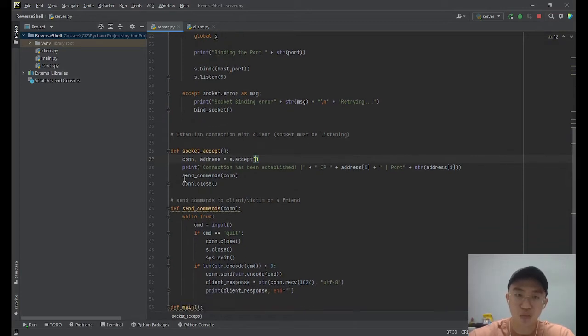So then we will jump to this next function, which is send commands, which I will go over in a minute. It will jump to this send commands function, which will start to send commands to the client's computer, and we have connection close here to close the command.